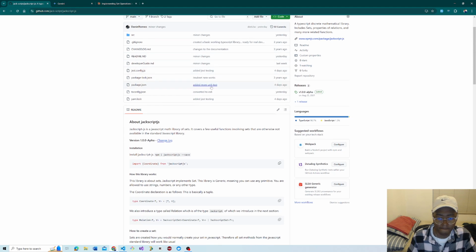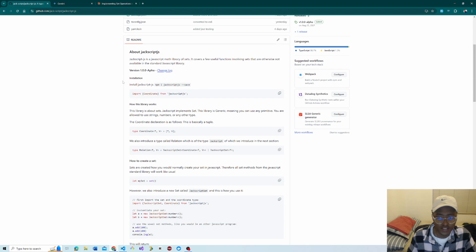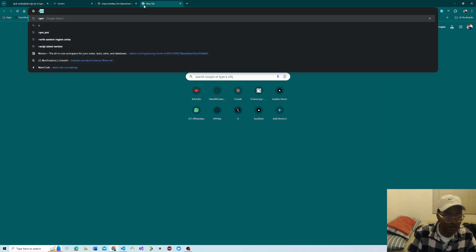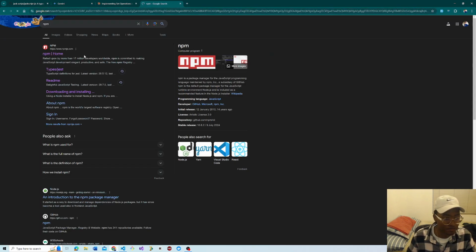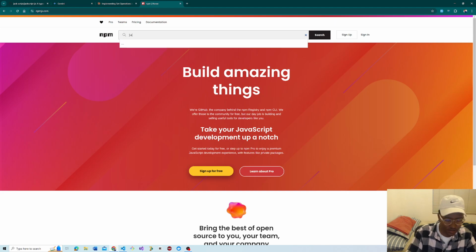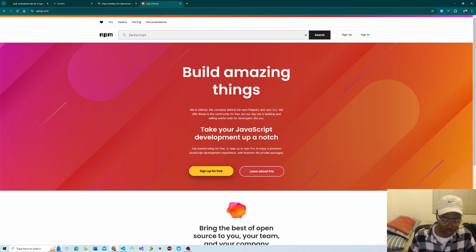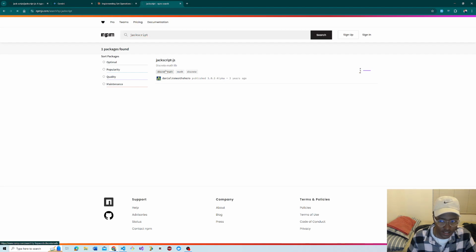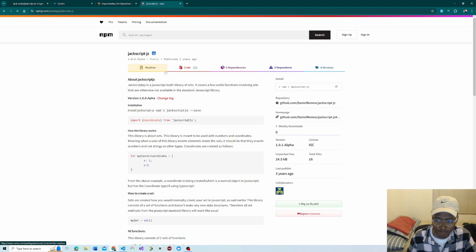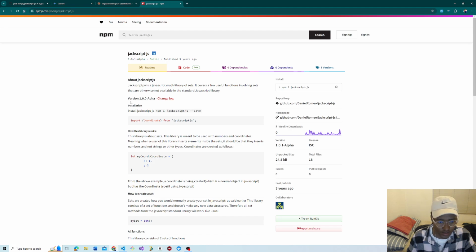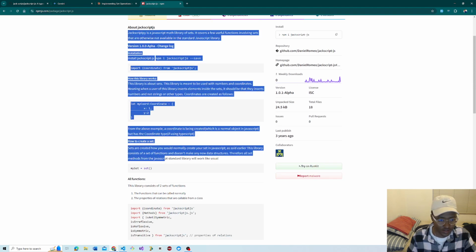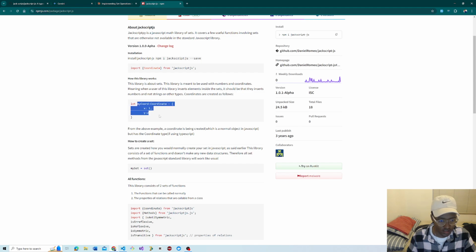So this is the new documentation. Obviously, if you go on npm, node package manager, the documentation is not yet updated. As you can see, this is the old documentation, as compared to this one.